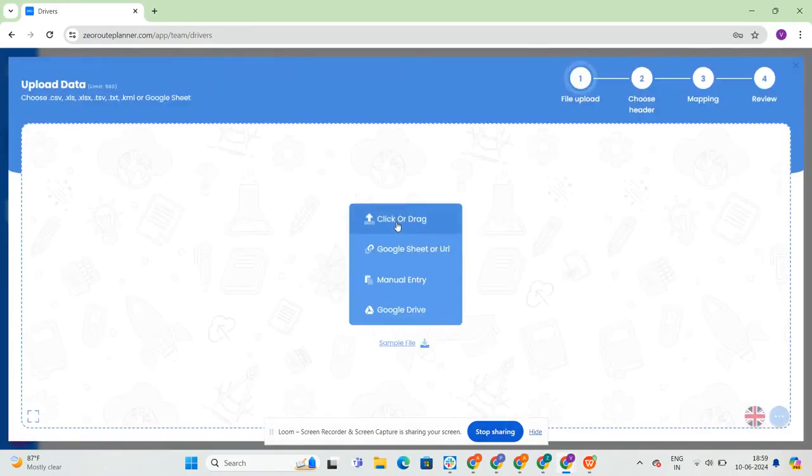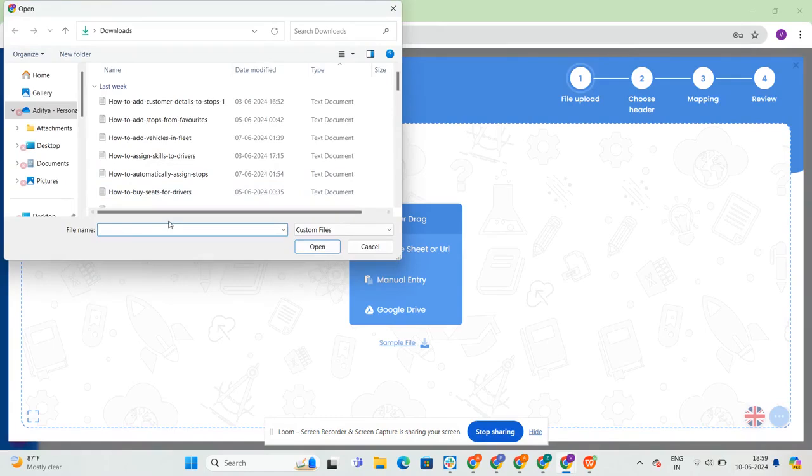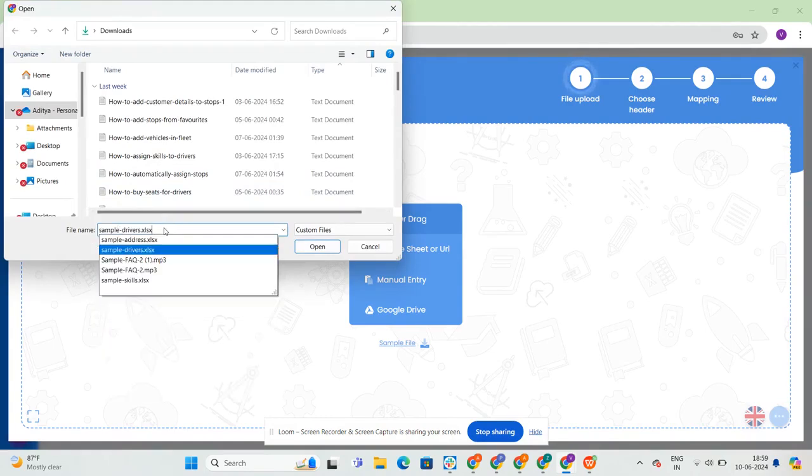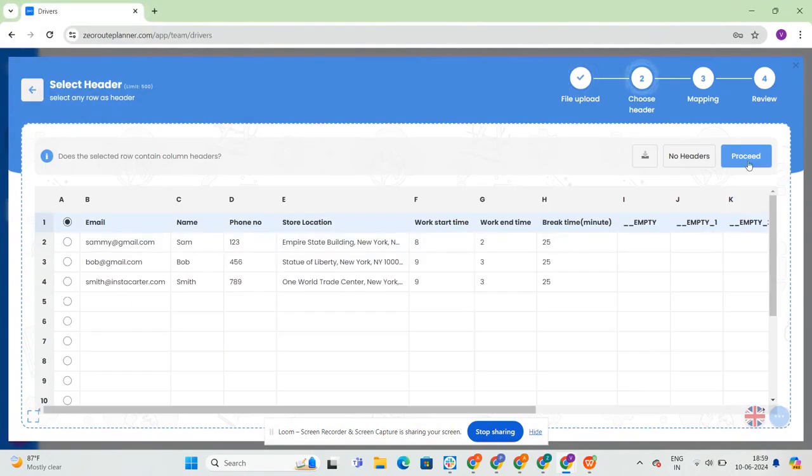You can upload the input file from your system, Google Drive, or provide your Google Sheet link. Ensure the accessibility permissions for the sheet are enabled. You can also manually add driver details by using the Upload Manually feature.